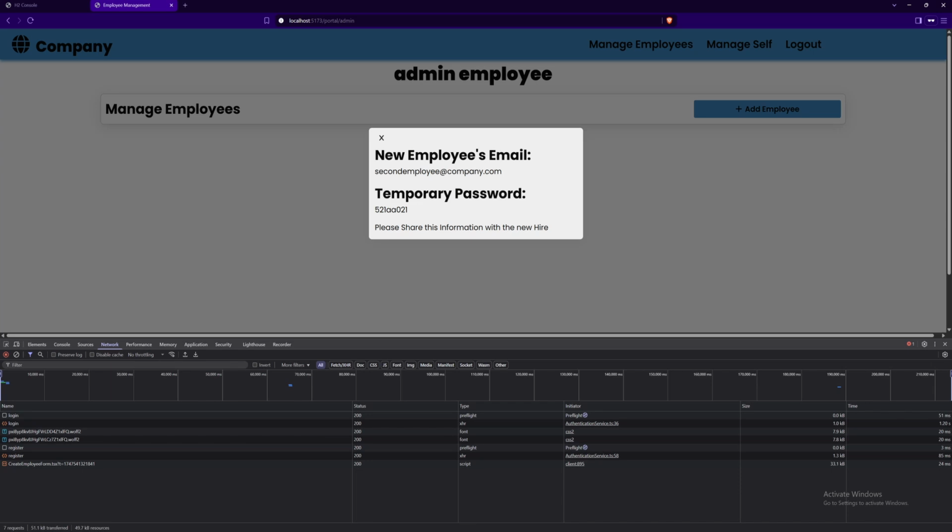But now what we'd want to do is basically just copy and paste this login so that we can have access to it. So let me copy this. So the email is secondemployee@company.com. And I'm going to paste it on the side here so we can use it in a second. And then the password is this, 521AA021. Paste that in.